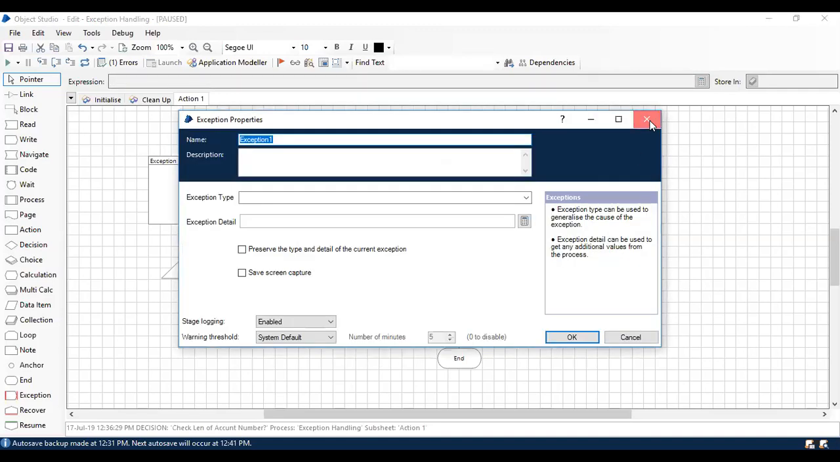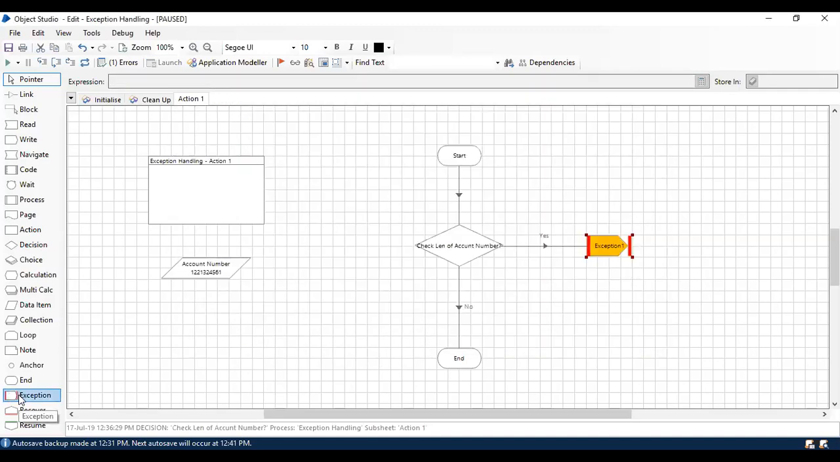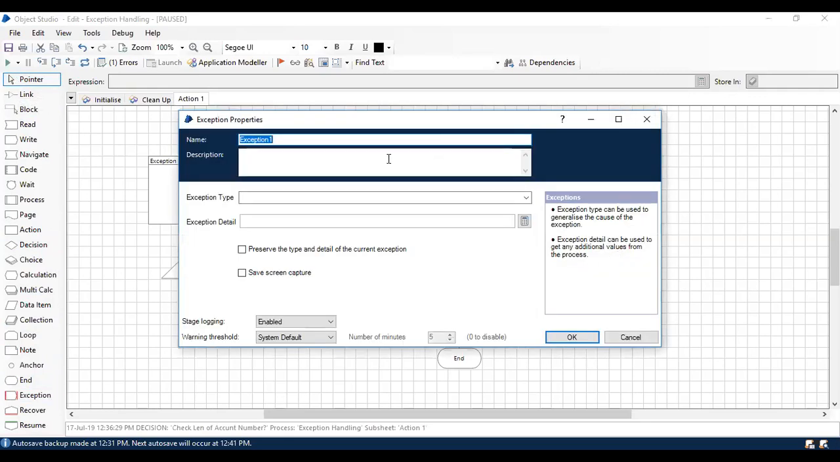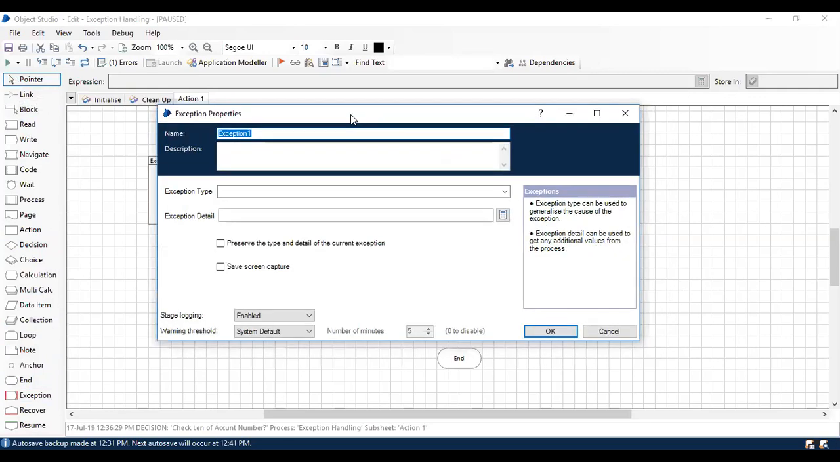And in the exception stage, you have to use the exception from the Blue Prism toolbar. Click on it and use it in your workspace wherever you want and connect it. When you double click it, the exception properties will open and you will have a name and description. So just give whatever name you want. Account number exception.